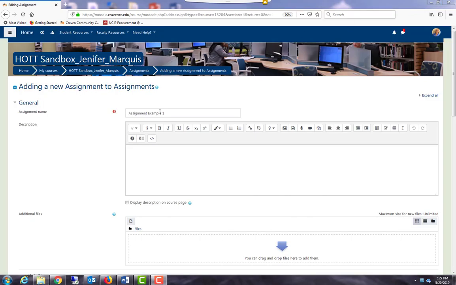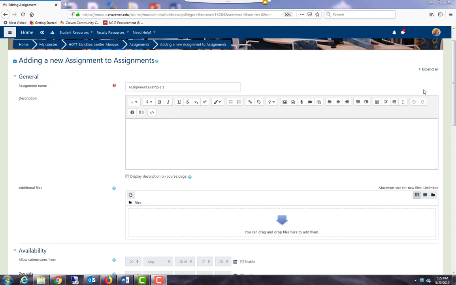I have named my assignment Assignment Example 1 by typing the text in this box. I could add a description if desired, but it's not required. Everything that's required will have this red exclamation mark next to it. I am going to expand all so I can see all of the settings that are available.